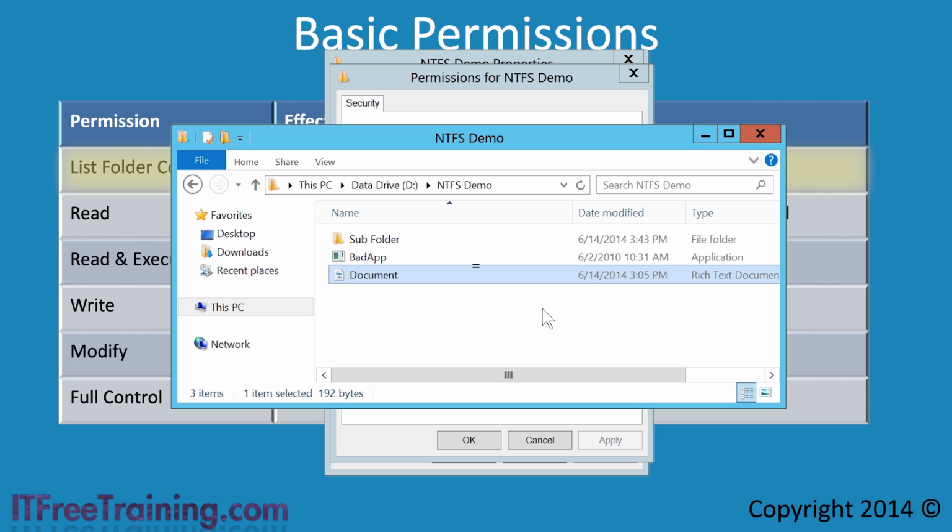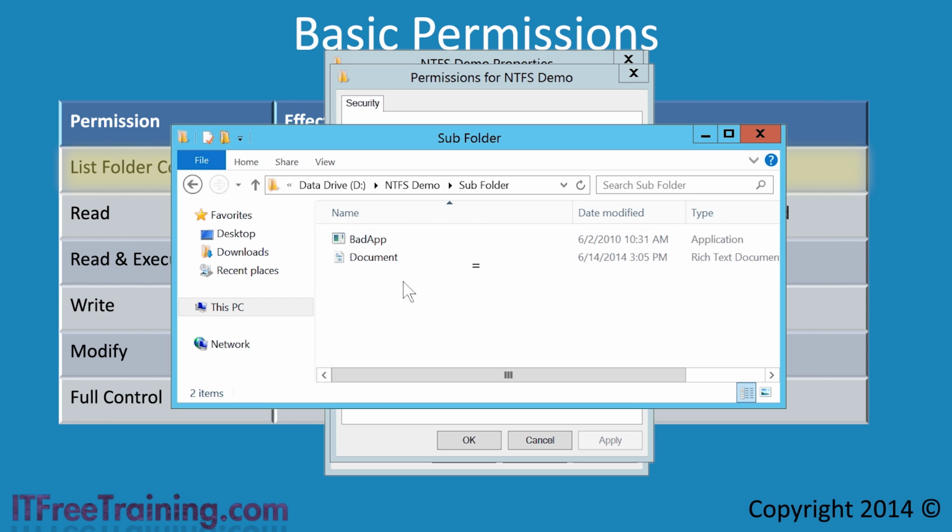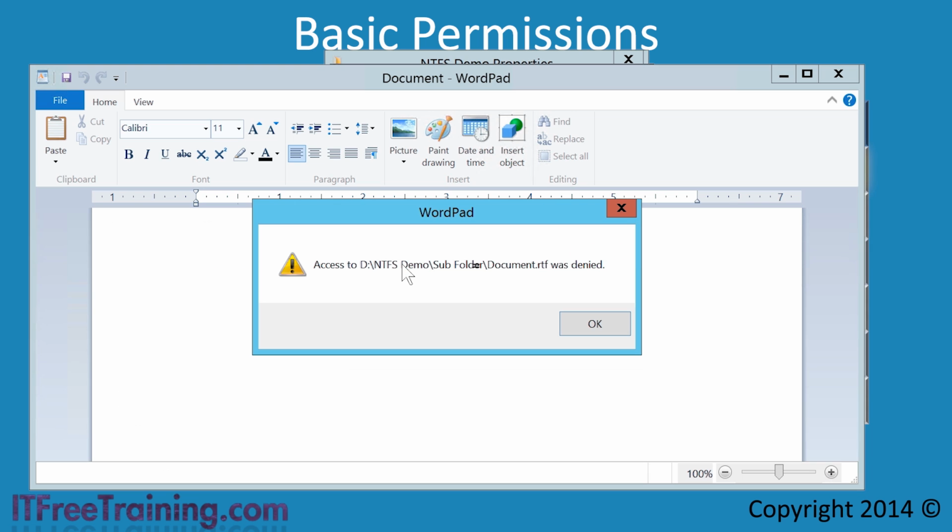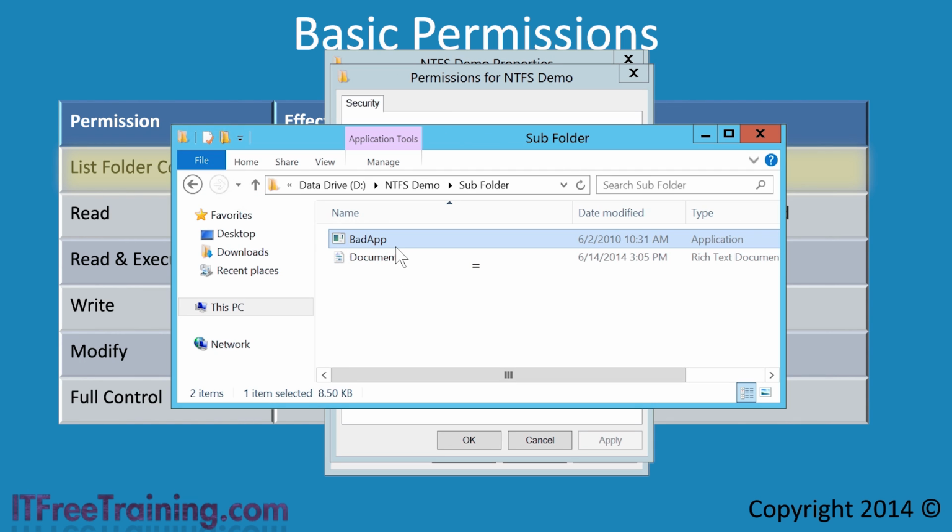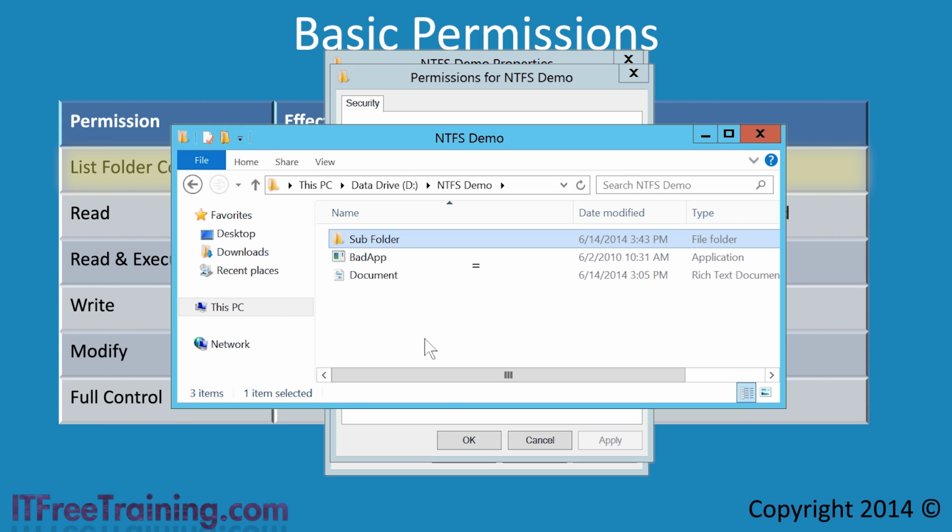If I close this error message, in the folder I also have a subfolder. If I open this folder, this contains the same files as the previous folder. If I attempt to open the document and run the application, like before, I will be denied access to open the document and run the application. You can see how the permission List Folder Contents works. It allows files and subfolders to be seen, but does not allow reading of the files or execution of applications. I will now go back to Windows Explorer and go back to the parent folder and have a look at the next basic permission.